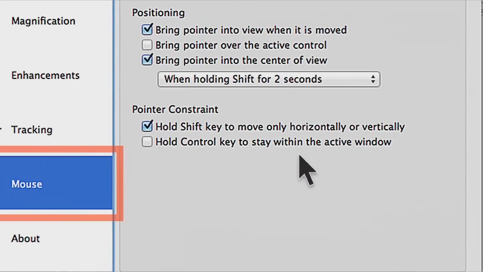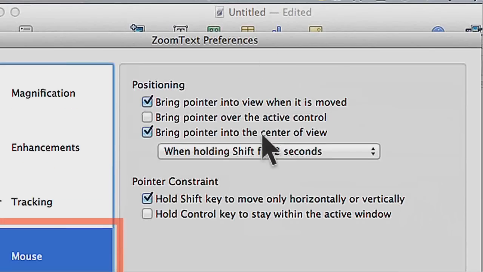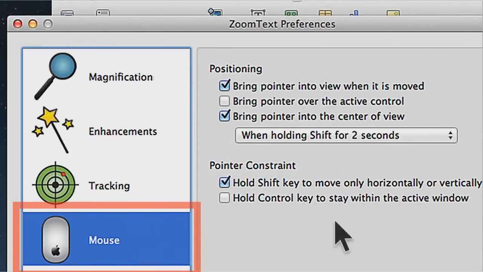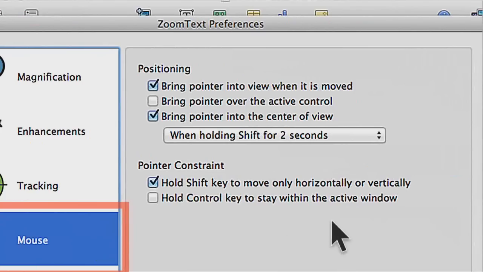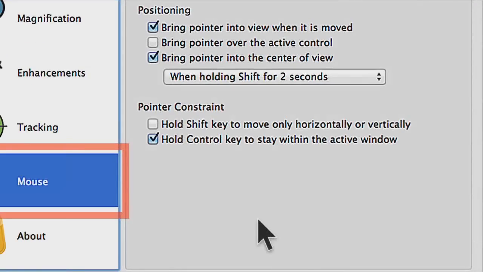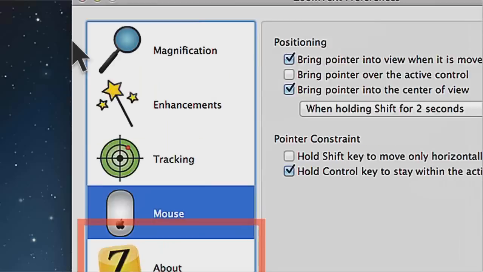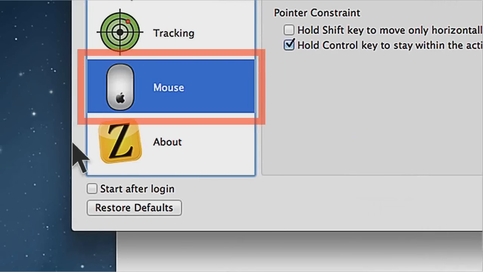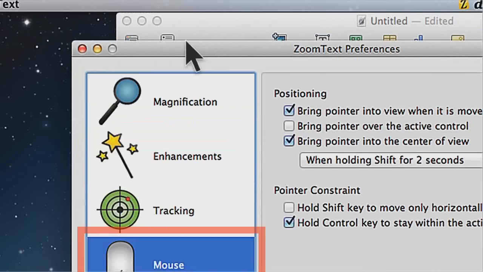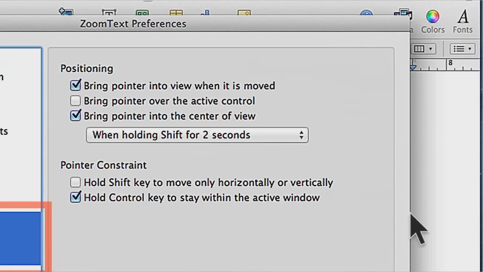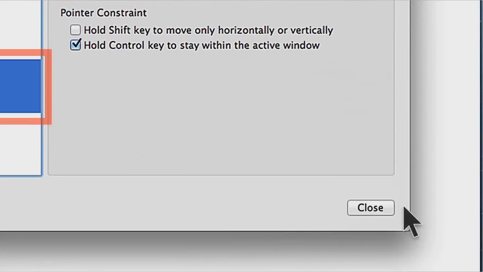Then there's a couple others here. These pointer constraints, for example, if you have motor skill issues and you want the pointer to only move horizontally or vertically, when you hold down the Shift key, you can do that. So now I can only move up and down or left and right. Okay, so that can eliminate some issues people may have. And this is kind of an interesting option. So hold the Control key to stay within the active window. If this is selected, I'm holding down Control. I can't move my mouse outside of the boundary of the window. All right. So again, those options, the pointer constraint options, are really for people with motor skill issues. Okay. So now, again, I can't move it out of the window.